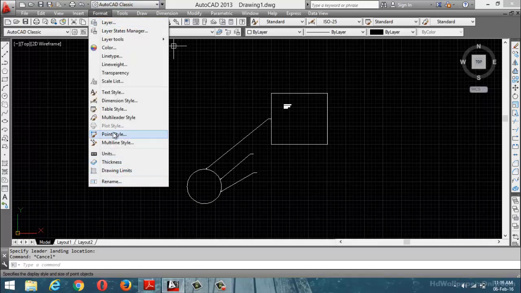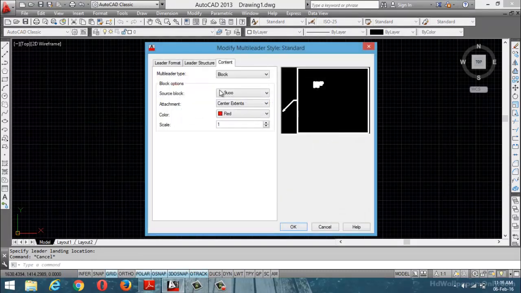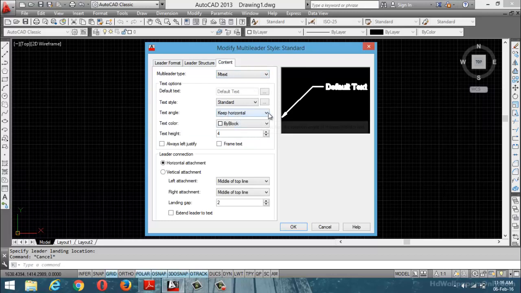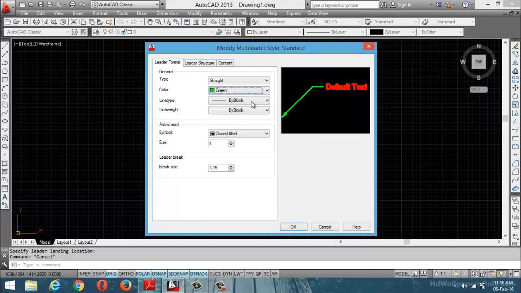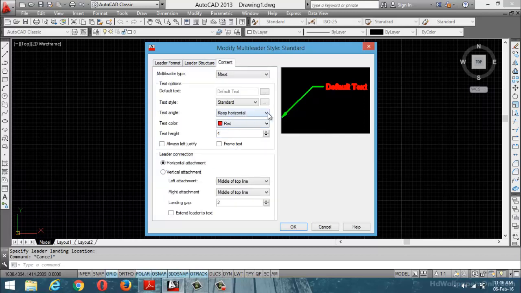Again format. Again you can see the connection here. Now I am going to set it to multiple text. Again same thing, text style and everything here. Text style, standard style. Then next one, first you can change the color of the text, red color. Now ladder color changes to green. Now you can see the alignment here. Currently text angle, keep horizontal. Always read, always keep horizontal. Next, this one is the text height, always left justify and frame around the text.